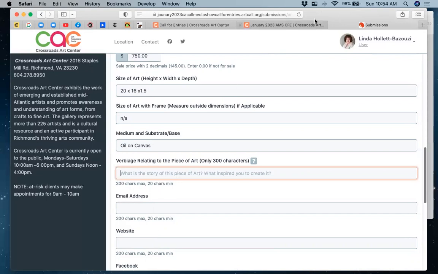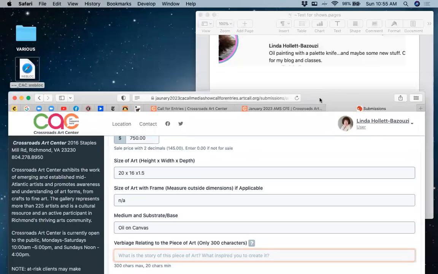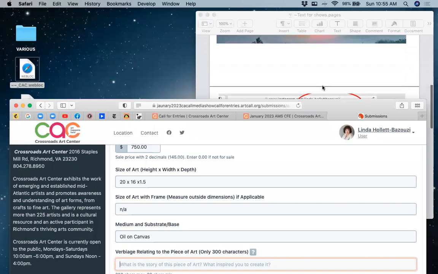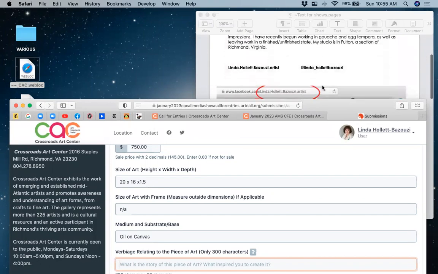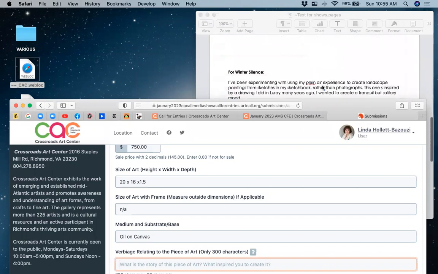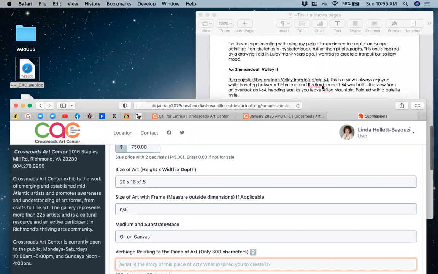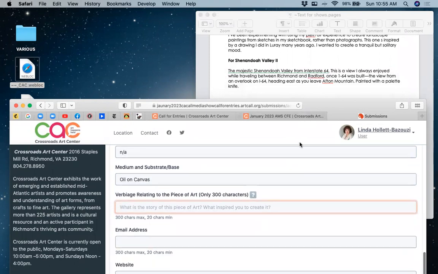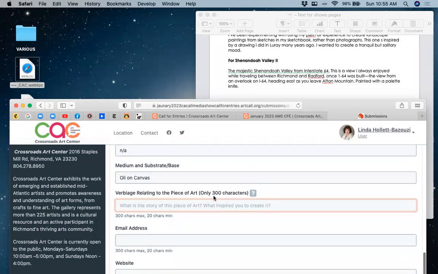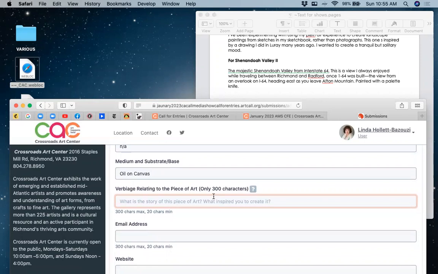Well, good news, I already created it because I always like to do mine first. I already created my artist statement and put that in some time ago. And then scrolling down to all of this, you're going to see in a minute, there's where I did my text for Winter Silence. And you'll notice, if I scroll back up here, it says 300 characters maximum to 20 characters minimum. Not words, but characters.